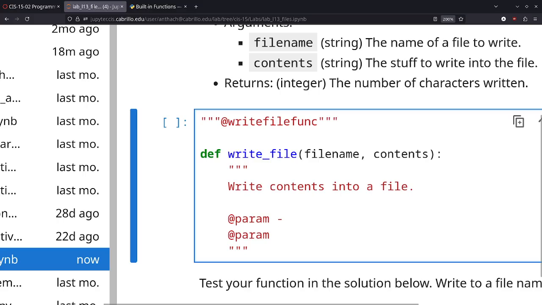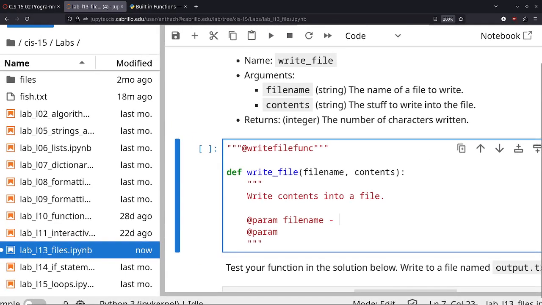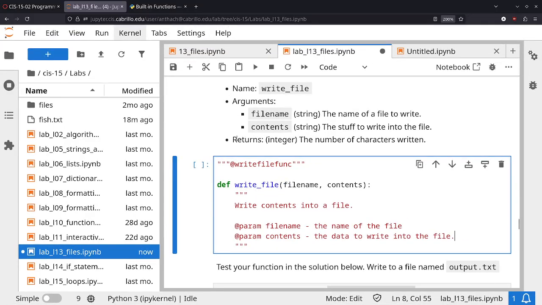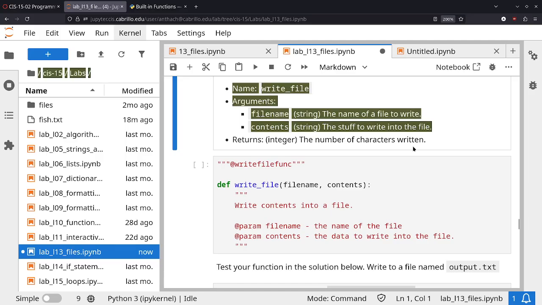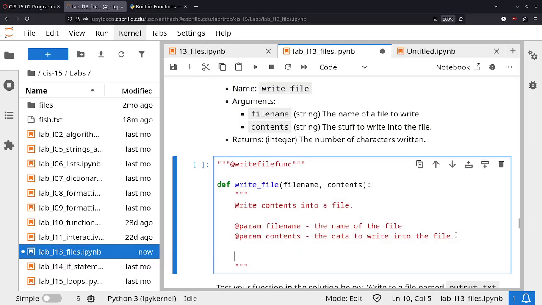There are 2 parameters here. One is file name, the name of the file, and then next is contents. This is a string, right? The data to write into the file. And in this case, we are expecting it to return something: the number of characters written.